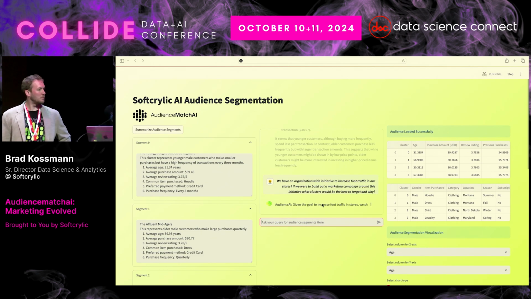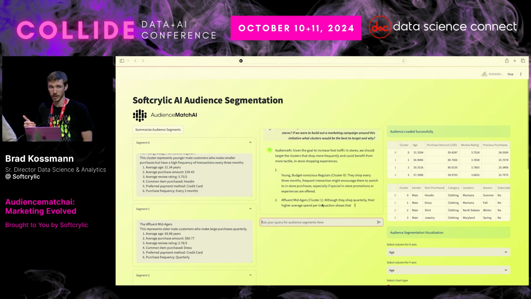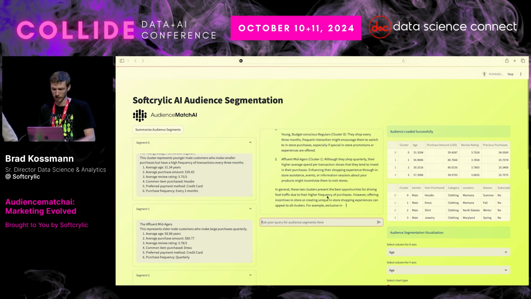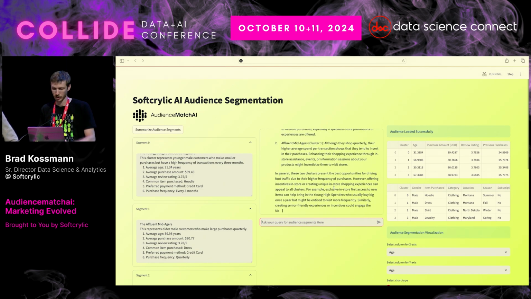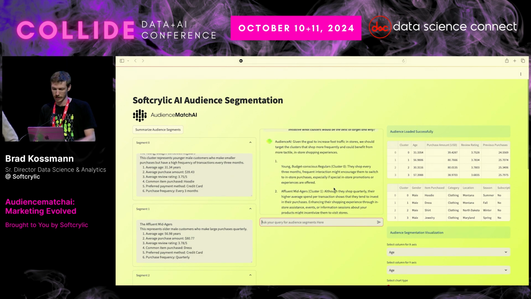I agree. Okay, cool. So we've just asked it about our organization-wide initiative to increase foot traffic, and we've asked it which clusters might be most receptive to that. It looks like it's given us 2 clusters, and I've asked it to tell us why they might be most receptive.